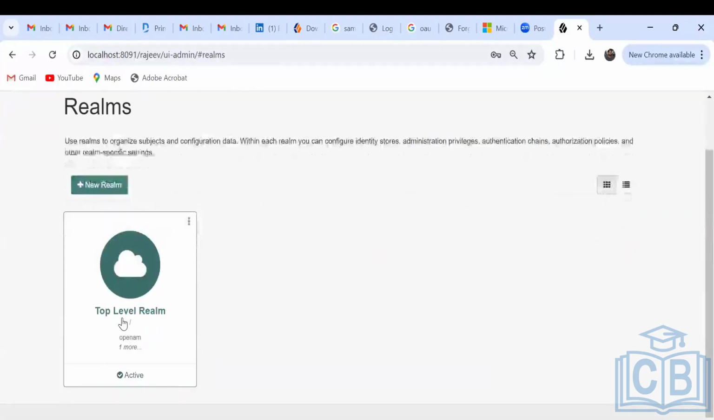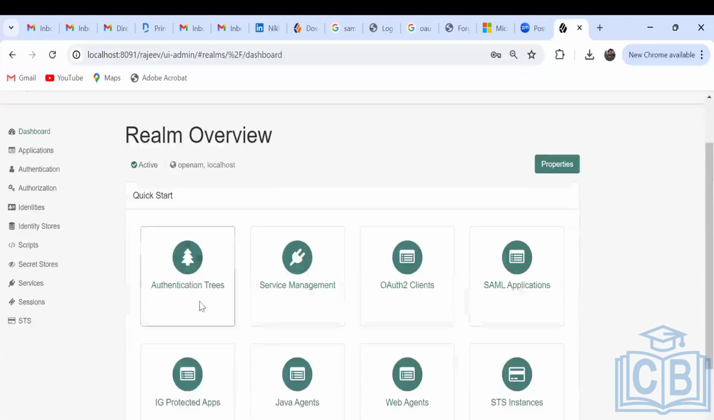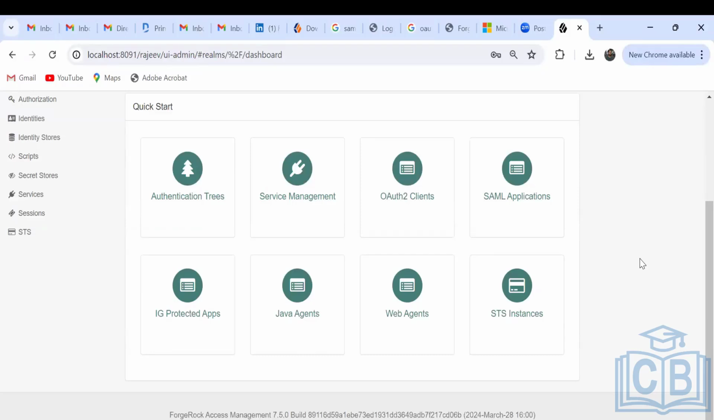Click on realm. Click on that plus symbol, and this one, top level. The plus will ask you to create a new one. We'll come to that. So click on that one. Okay, so now you can see all the applications and all the features. Scroll down. You will see the version you installed. So 7.5 is installed on your system.